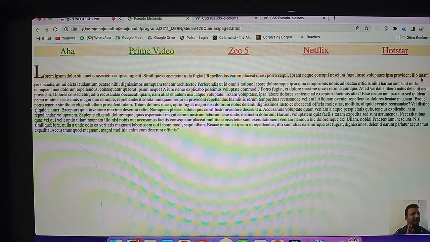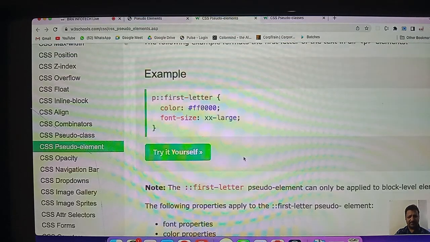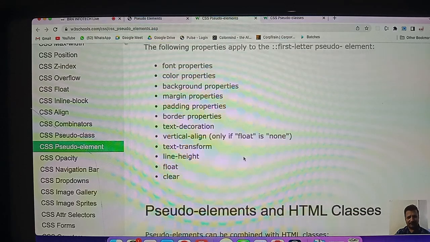Pseudo elements means you can apply certain styles to a specific part of the element. The whole paragraph is the element. To apply styles to a specific part of it, the pseudo elements are useful. So many pseudo elements are there. First letter and first line we have covered.